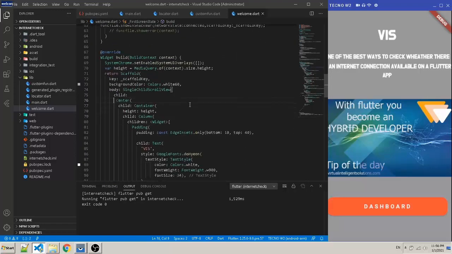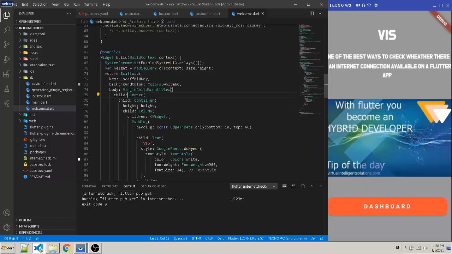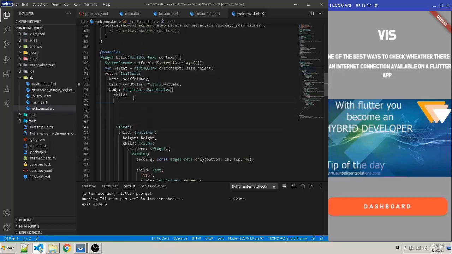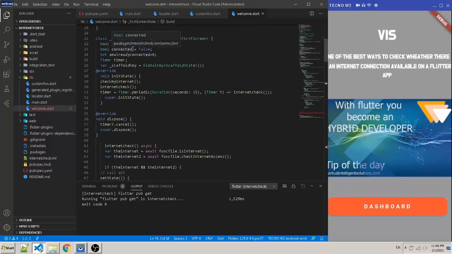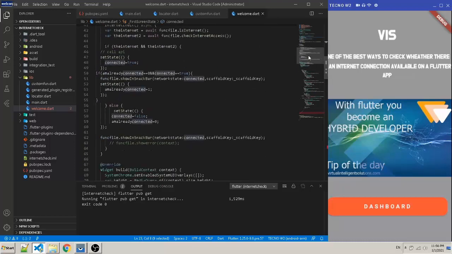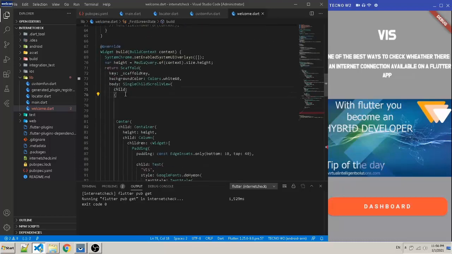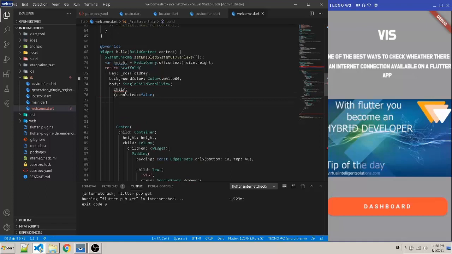So inside here, we would use an if statement to show the image when there's no internet, and when there's internet the page should show. So we are going to use connected, a variable used to check whether the internet is connected or not. So connected equals false. Then we want something to happen. We want a container that has a child.